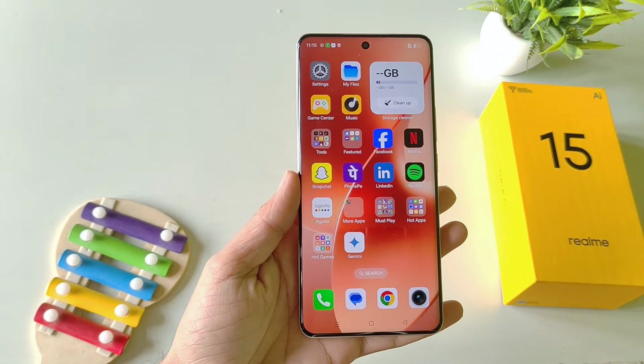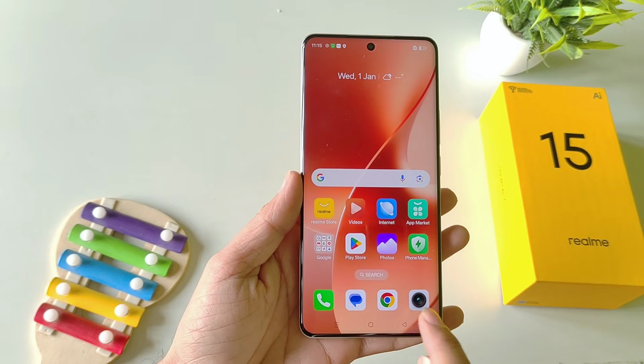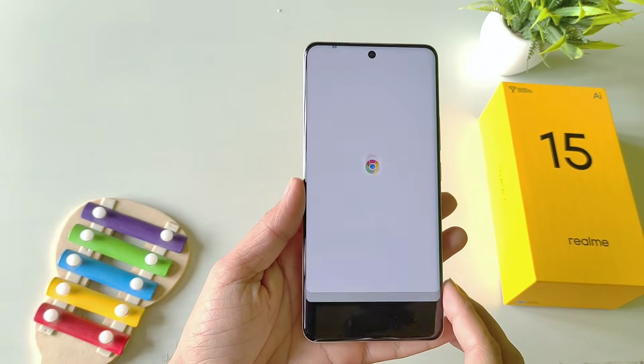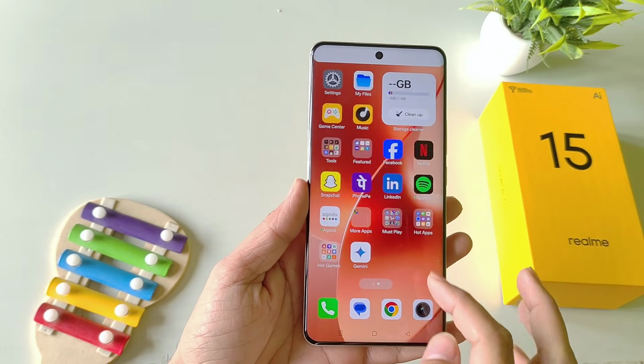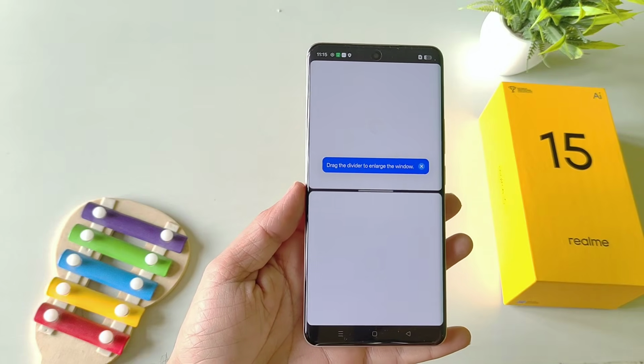You can use two applications at the same time and easily multitask with the help of a simple gesture. Open the first application and then swipe up by using three fingers like this. Select the second application that you want to use. As you can see, you will be able to use two applications at the same time in a single screen.